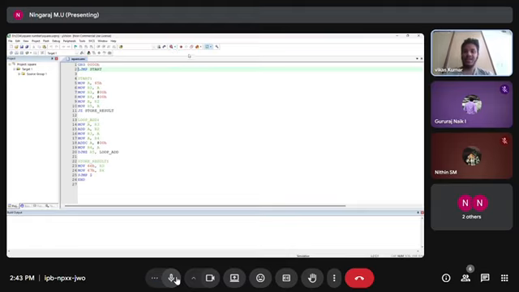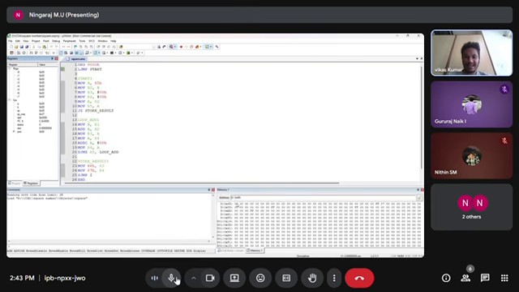Now for the execution, first we have to debug the program. Next, enter the values at the 65H memory and run the program, and here is the output.